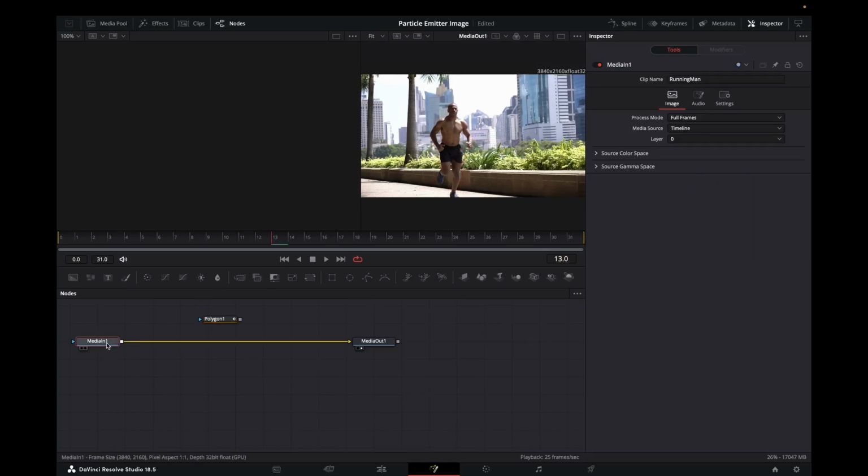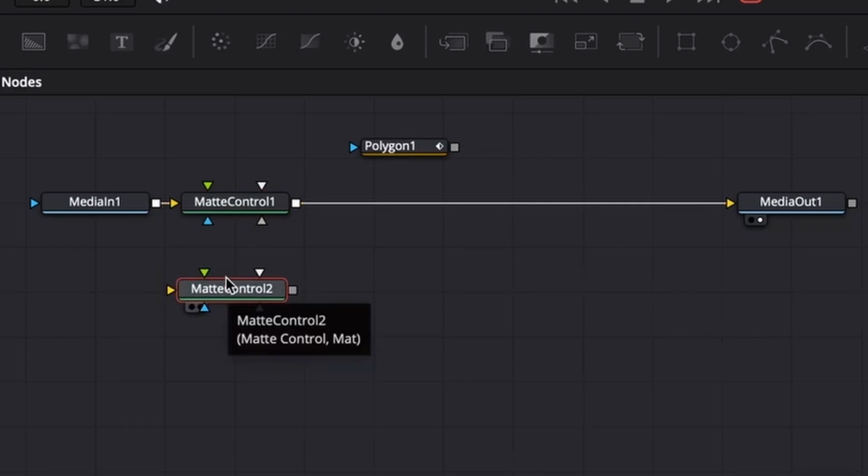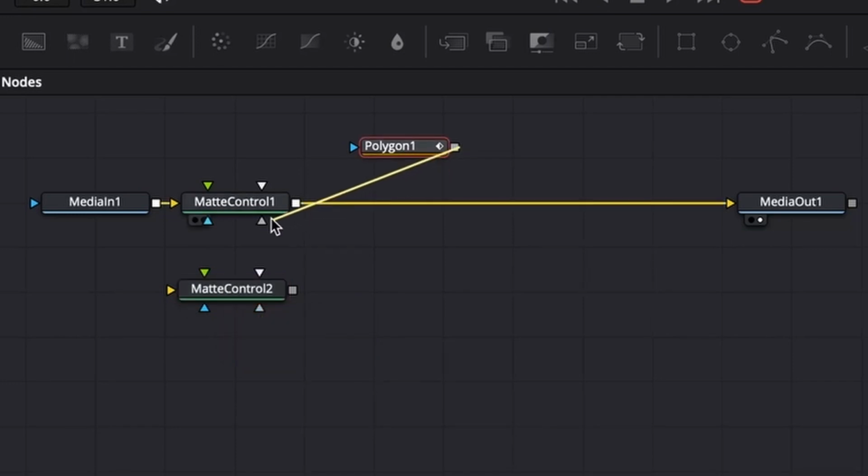So against the media in one, what we want to do is add a Matte Control. And we also need another one of these, which we'll be using for our particles. So on polygon 1, let's connect that to the garbage mat. And then also connect it to the garbage mat. The second one, connect the media in to our second Matte Control.